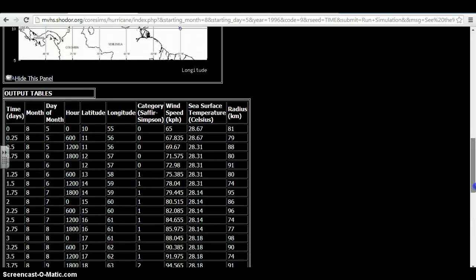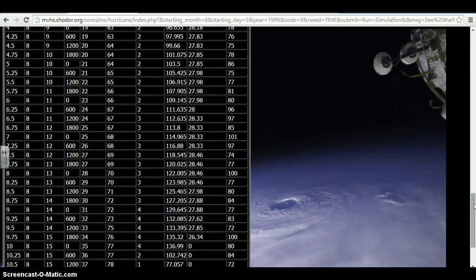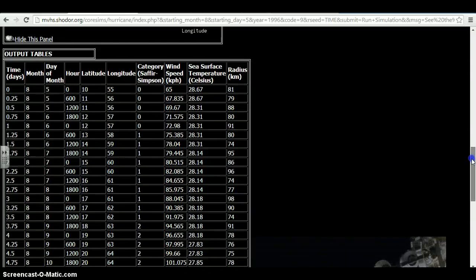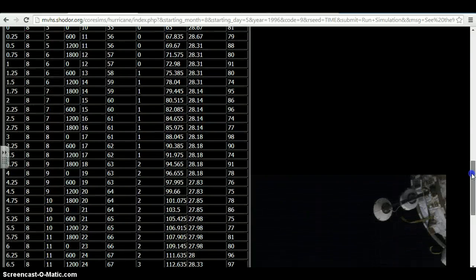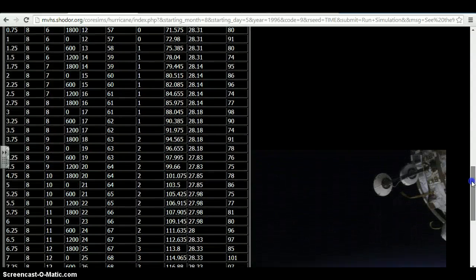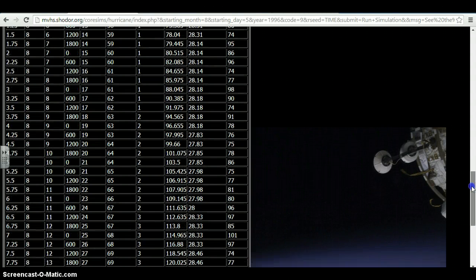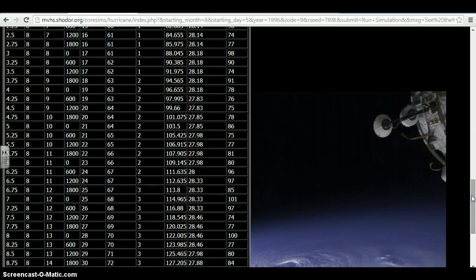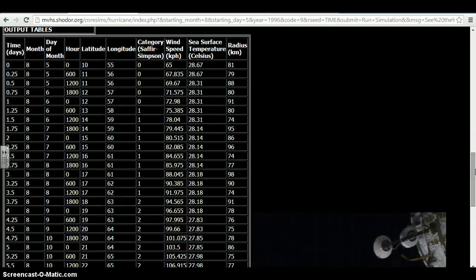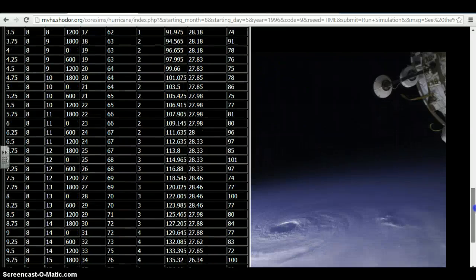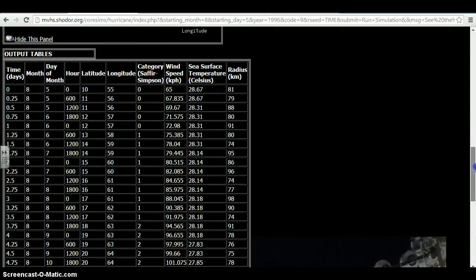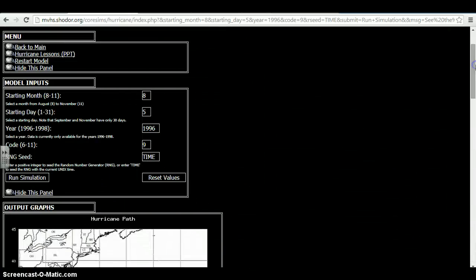So just from looking at this output table, I would think that the later it got into the month of August, the more intense the winds of the hurricane were, and the category of it increased. And it seemed as the month began to come to a close, the path of the hurricane and the intensity of it began to die down.